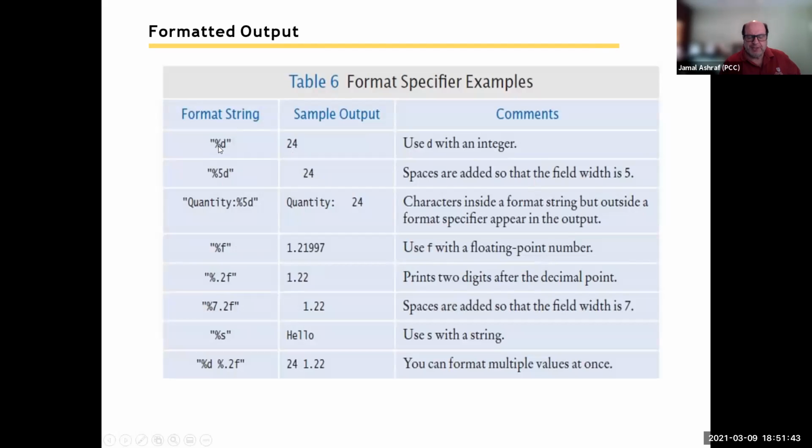So %d, I've just called it digit, so I don't mix it up. It's for the integer. You can't say how many decimals you want. Again, these are the minimum. So if your number is greater than that, it's just going to display it. It's not going to cut it off. But we are trying to make columns. So if I put %5 over here, you can see that we get 3 spaces over here. So it's going to be 1, 2 plus 3. That's going to give me 5.